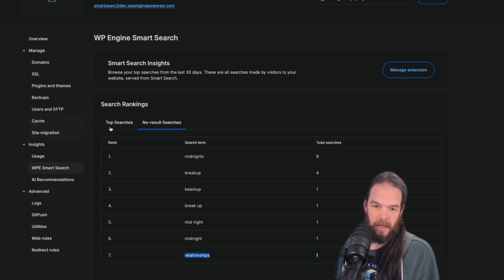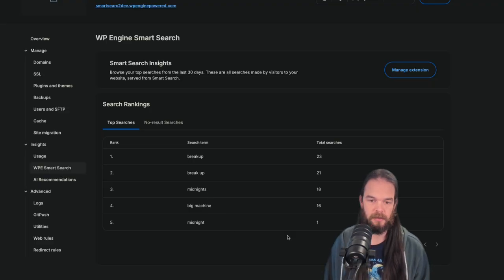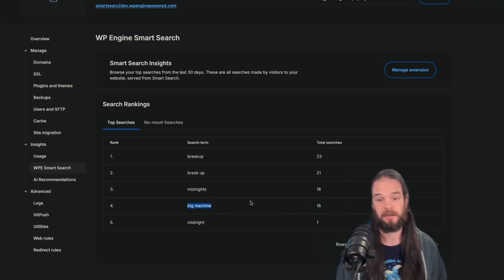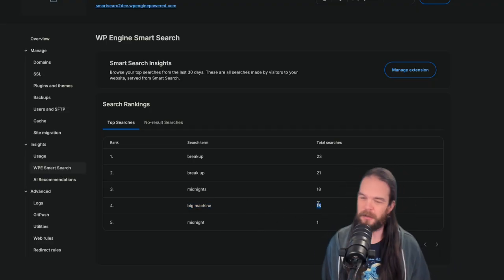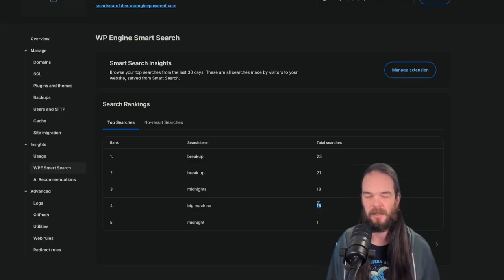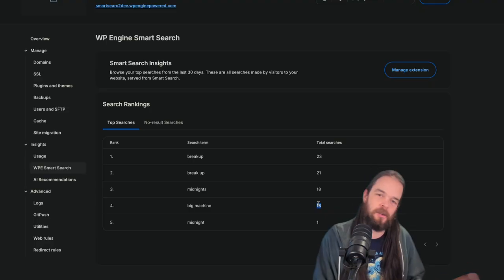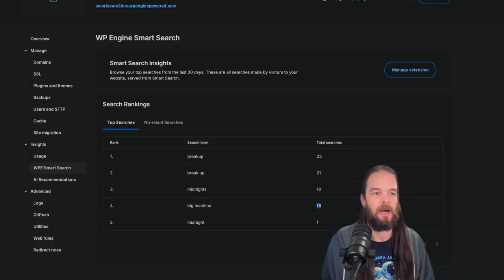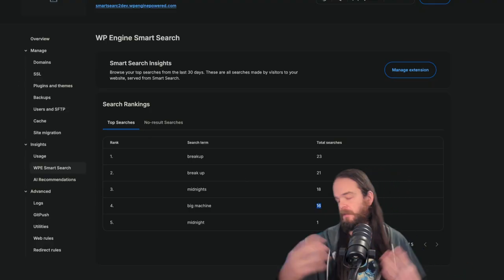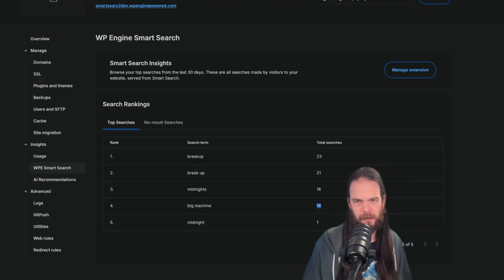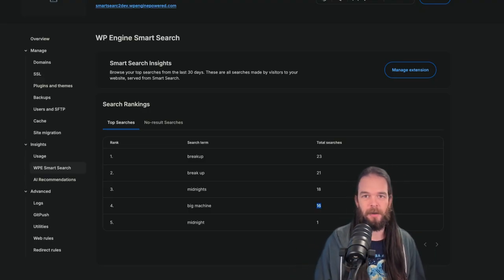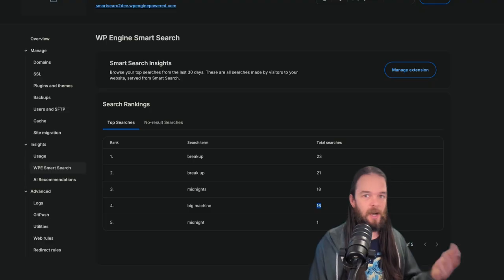Similarly, we can see relationships has been searched. And if we go to Big Machine, we can see Big Machine's a popular search result. Fortunately, we can't tell exactly what's being returned here, though now that we know this is an important result, we could go and test that. So we go and test it. We see, hey, the person's probably looking for the Big Machine labeled albums, but they're not getting those results.